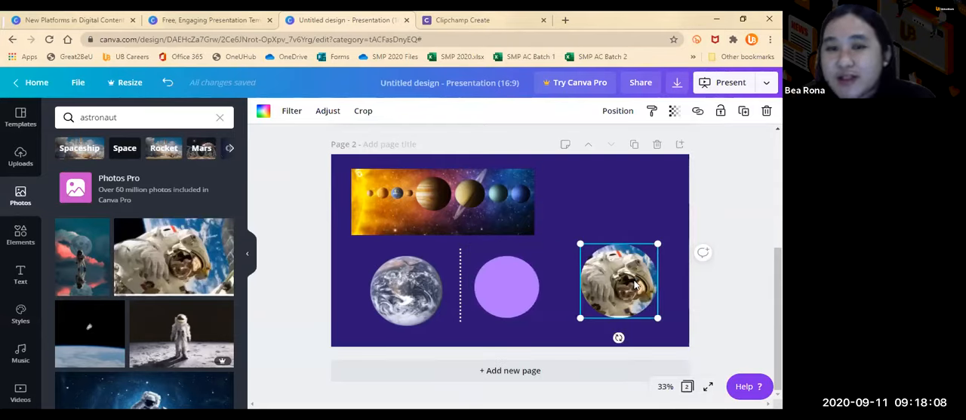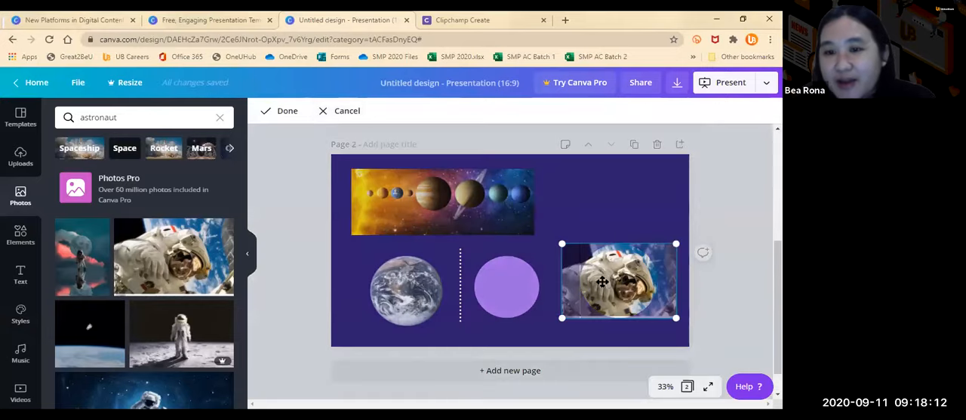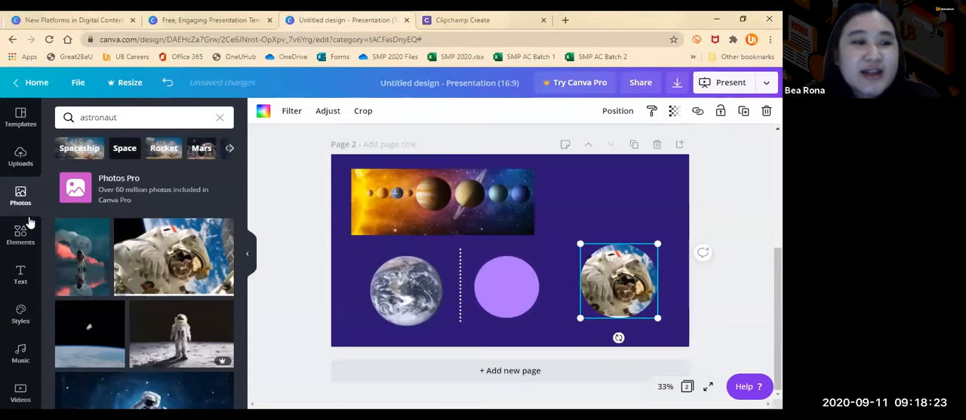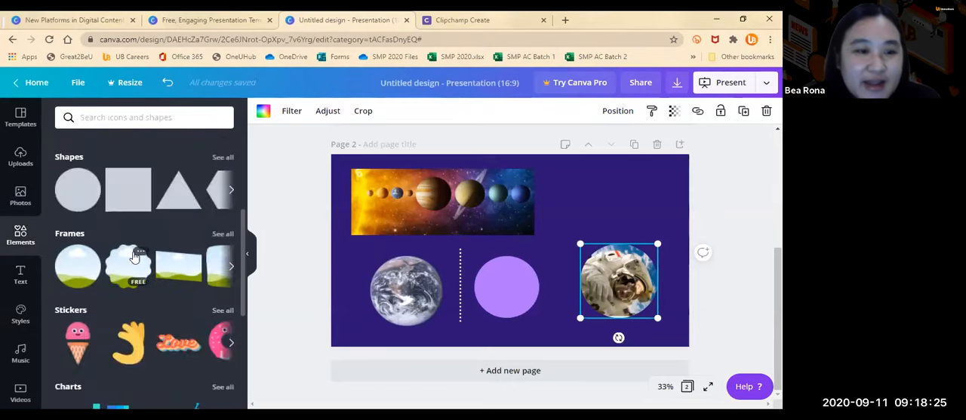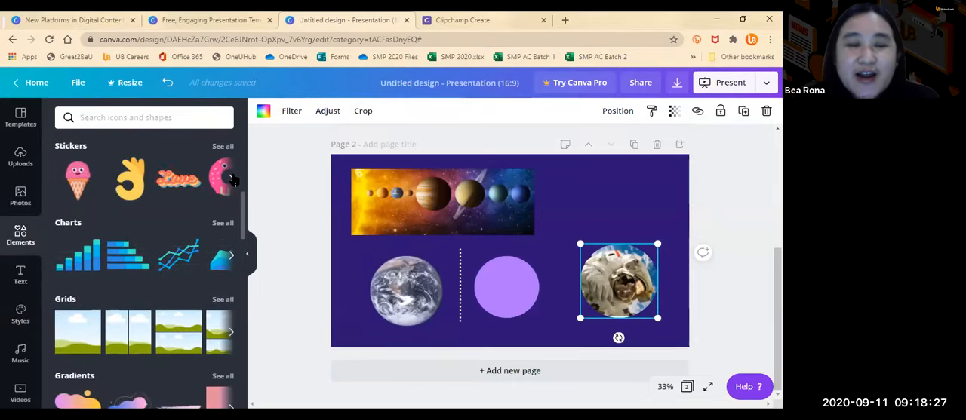Now, if you want to adjust the picture, just click on it. Click crop para you can adjust. Yan. You can make it bigger, but you can't make it smaller. So it has a limit in terms of minimizing it. Yan. Next would be sa elements, yan, stickers. Parang ito na yung kapalit ng clip art na some of it are moving. So yan, you can just search for what you need.